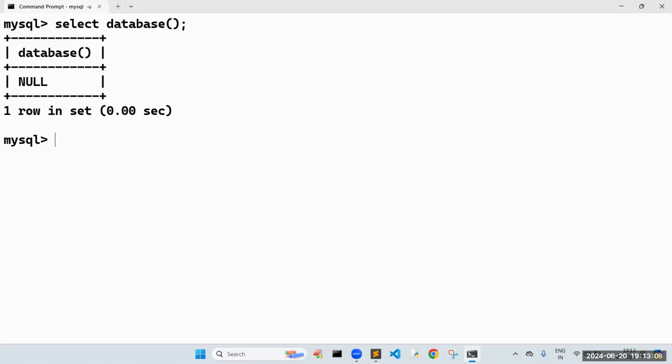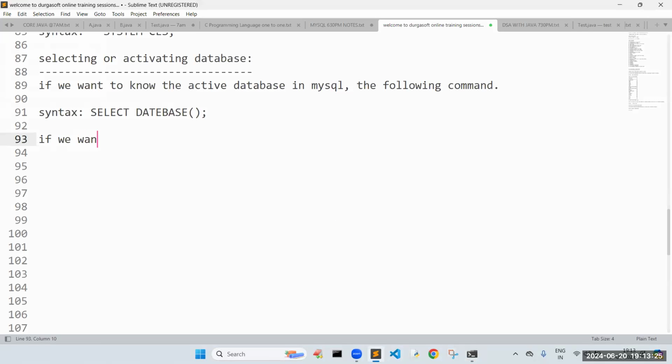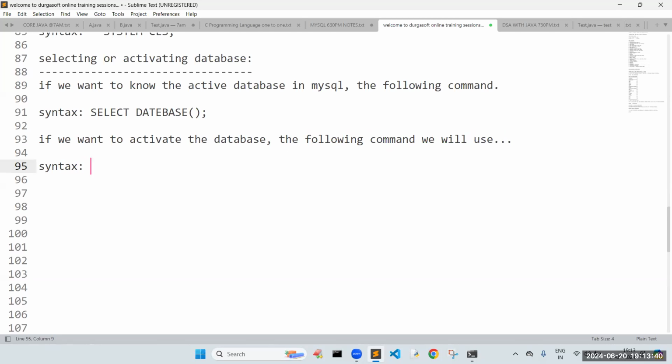So whenever you are connecting to MySQL, the first step you have to do is select a proper database in which you need to create the tables. All these things we have to do. But at present, what is the database? Null. Sir, I want to activate it. So if we want to activate the database, then we have one command. The following command we will use. What is that command? Sir, very simple. I am going to take USE DB name. Sir, have you observed?